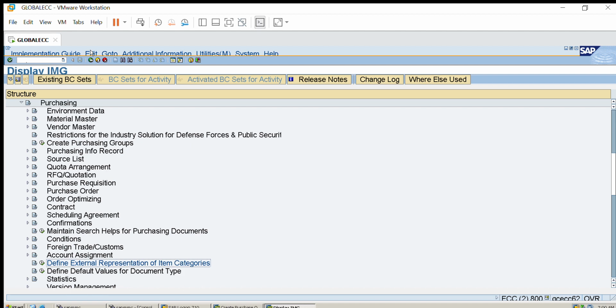Now we talk about the purchase requisition. So we know how to create the purchase requisition. Okay, what is the T code?